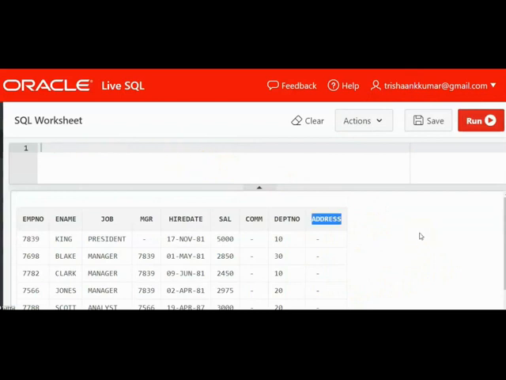If you don't have alter and add commands in SQL, and you want to add the address column, what should you do? Again, will you create a new table with the existing structure? It is a very difficult task.